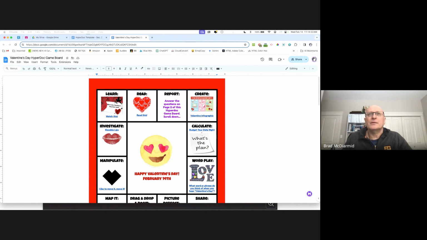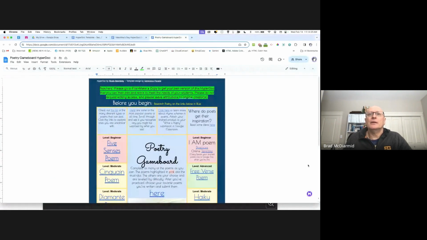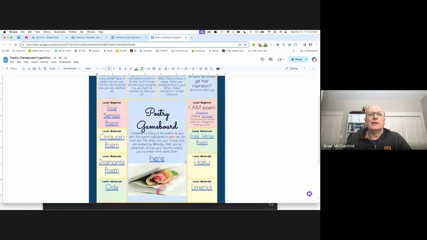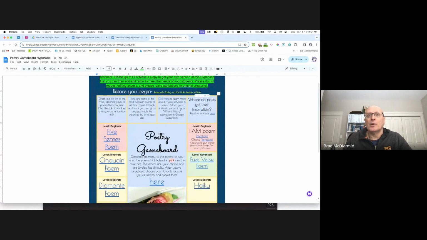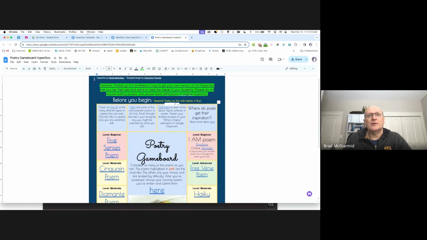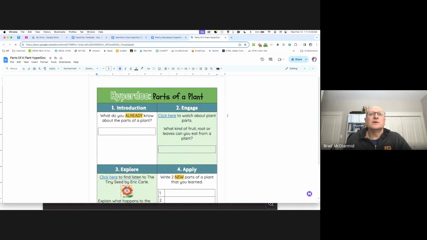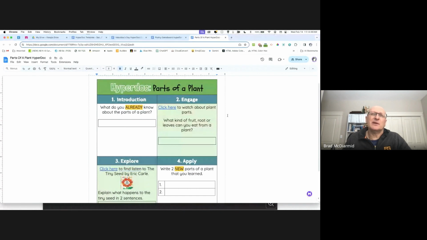Here's another one. It's a similar style, right? Again, this is a poetry one, right? And so they are learning about different kinds of poems in and around poetry. And you can see they've got a workflow type of idea up here as well. Let me just look at this one. This one's a little bit different right here. So it's not quite a game board and it's not really quite linear, but it is in this fashion, right?